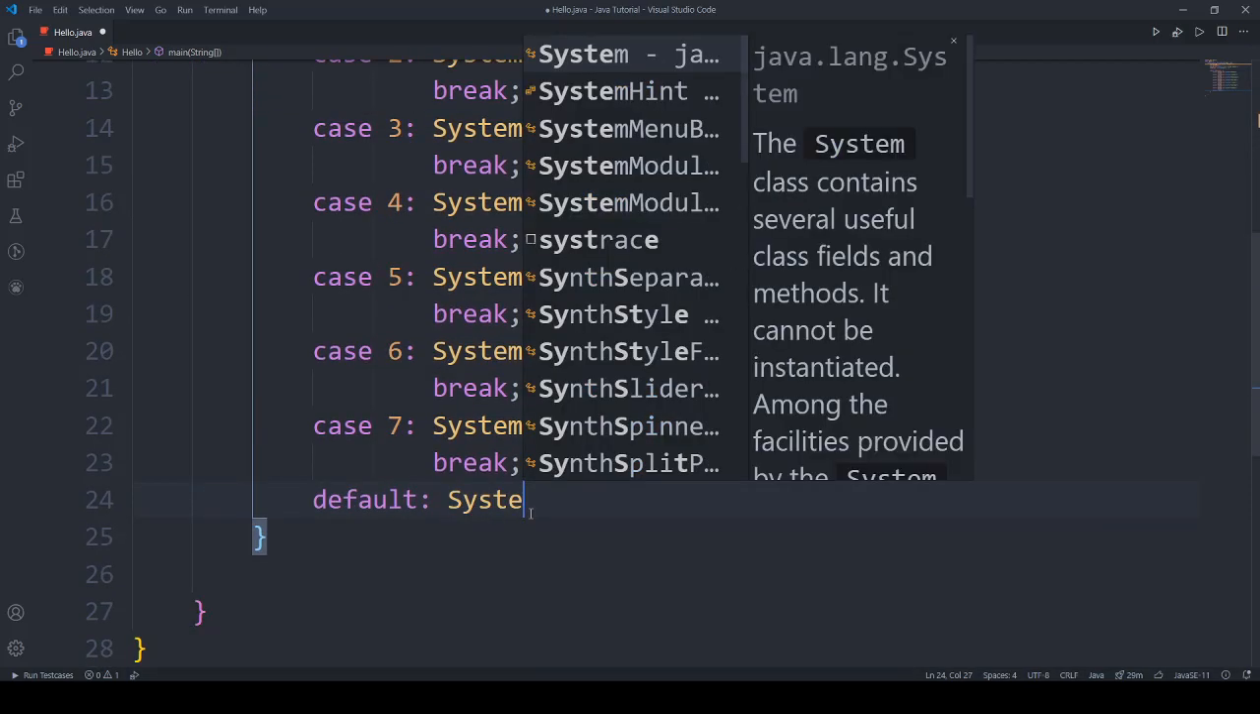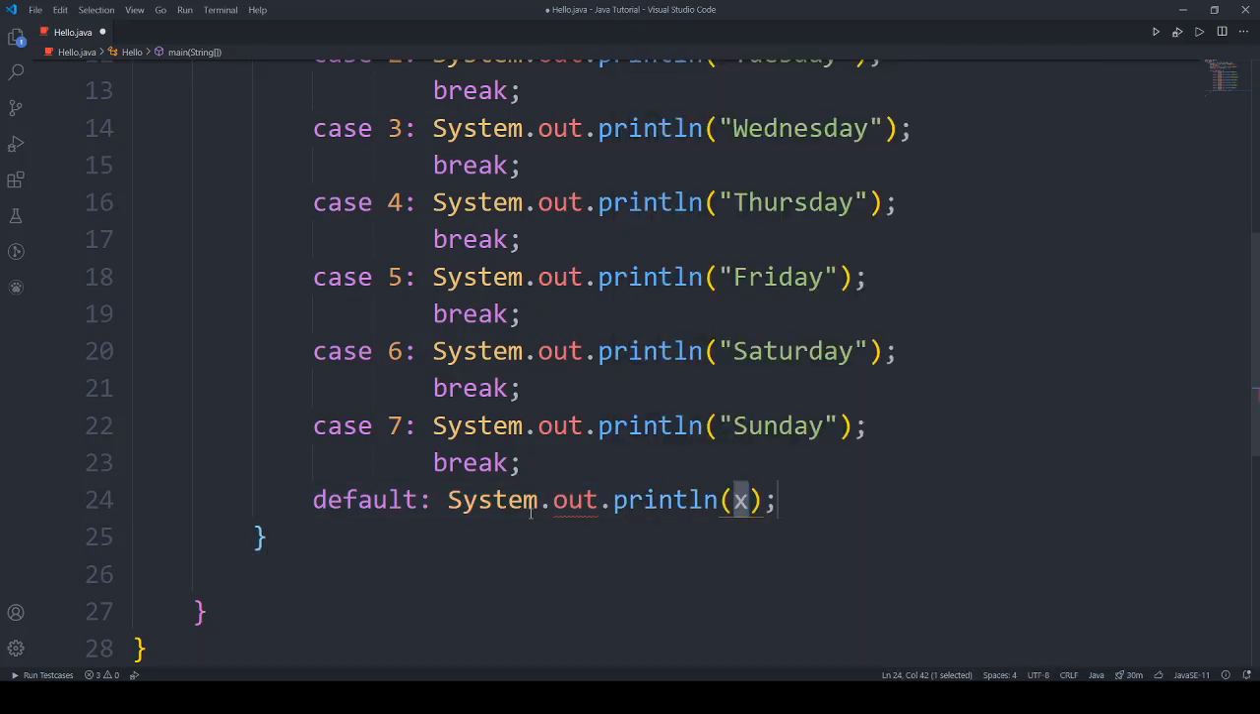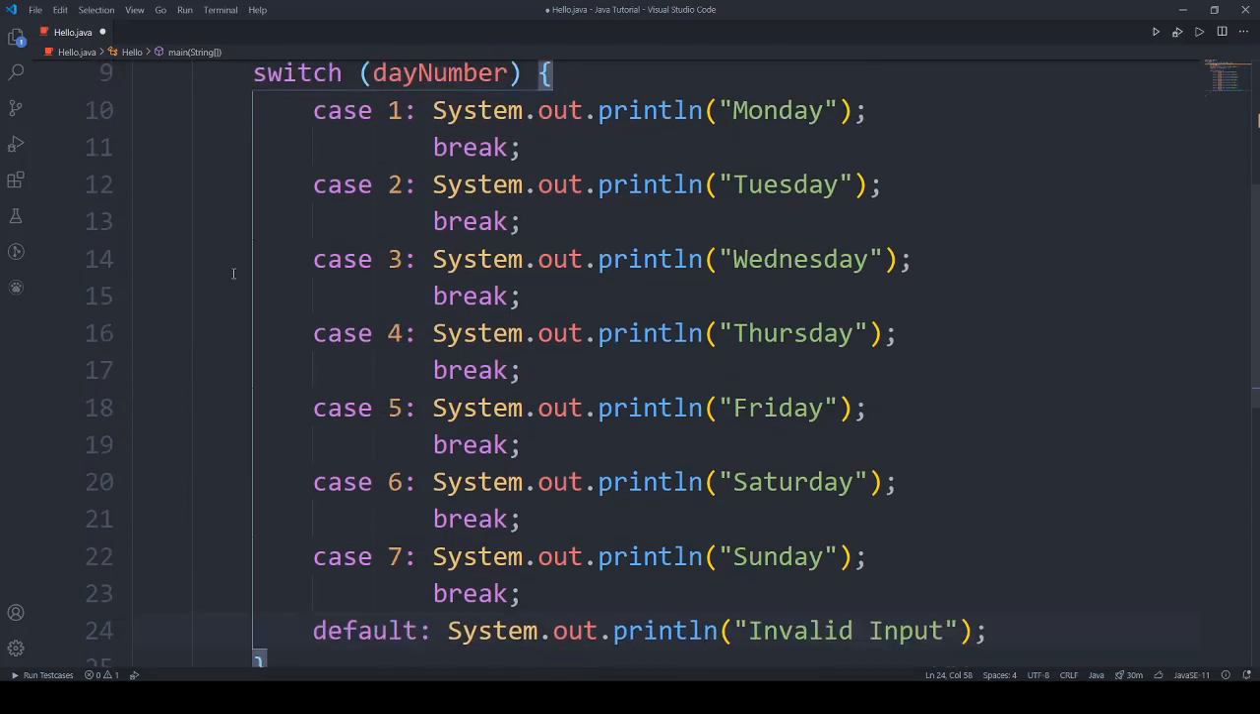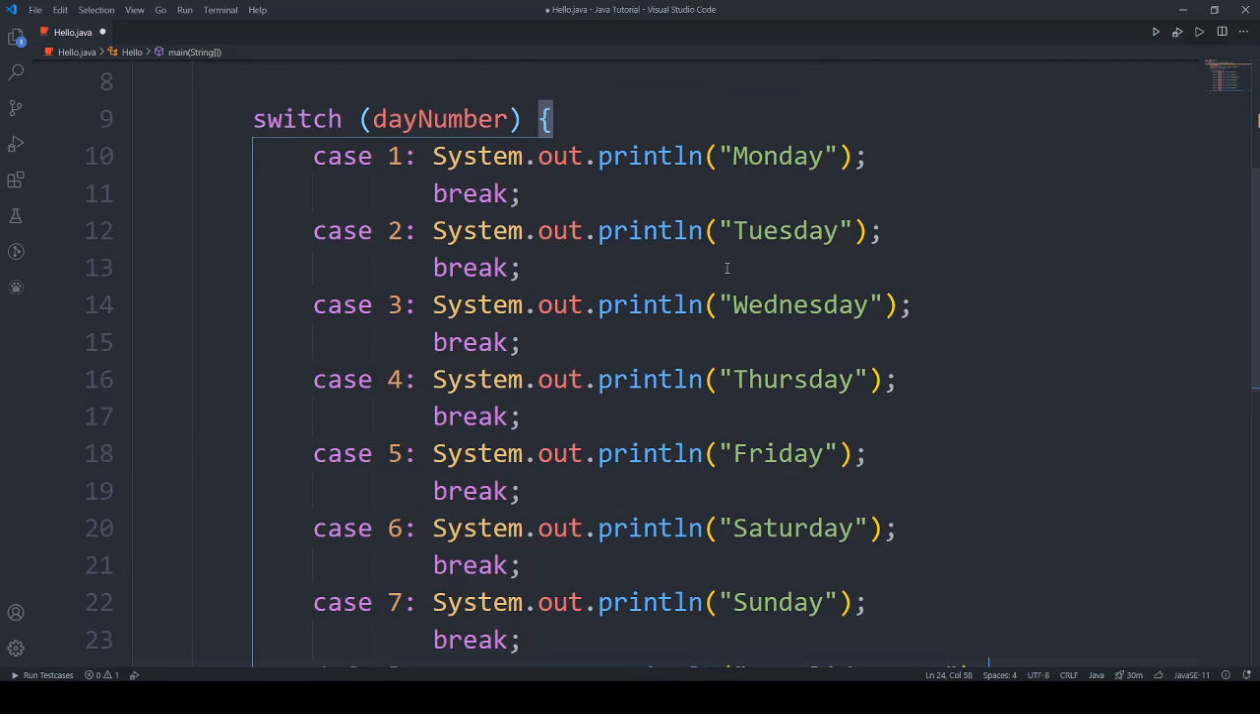So let's just write here system.out.println. We'll just write invalid input. There are only 7 days in a week, so we need to input only 1 to 7, right? Other than that, it is an invalid input.